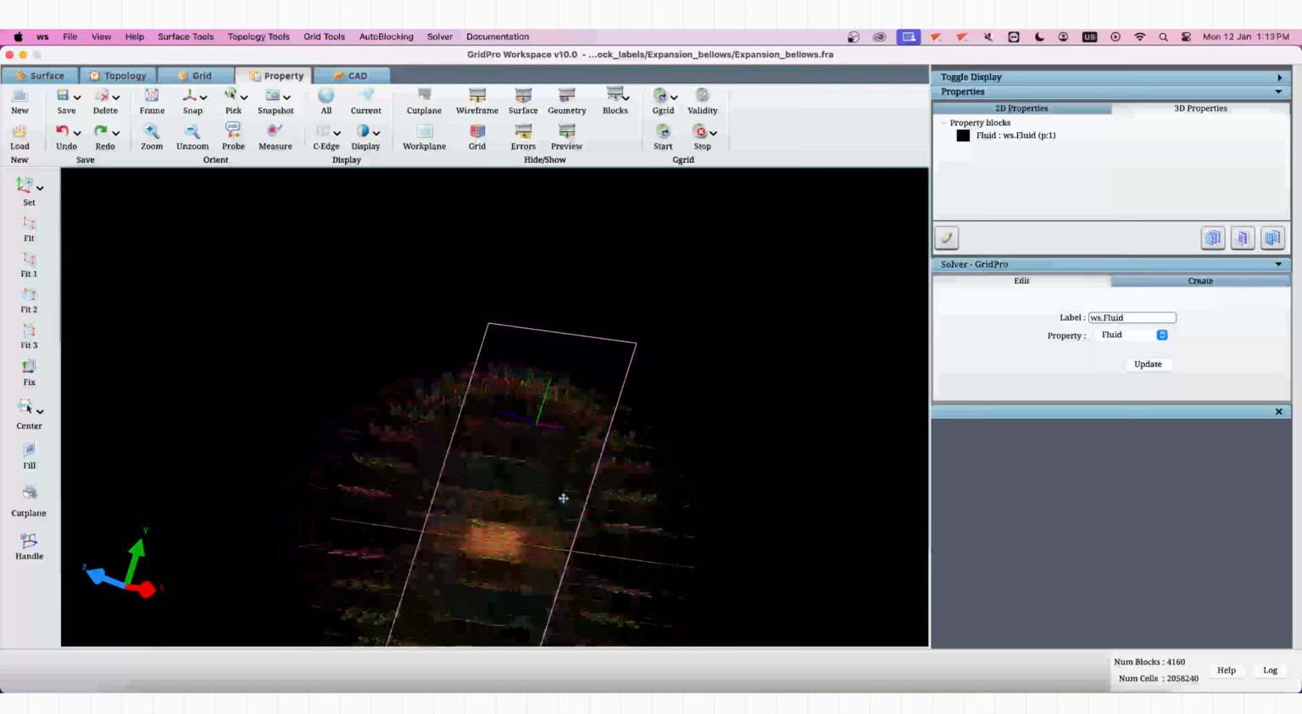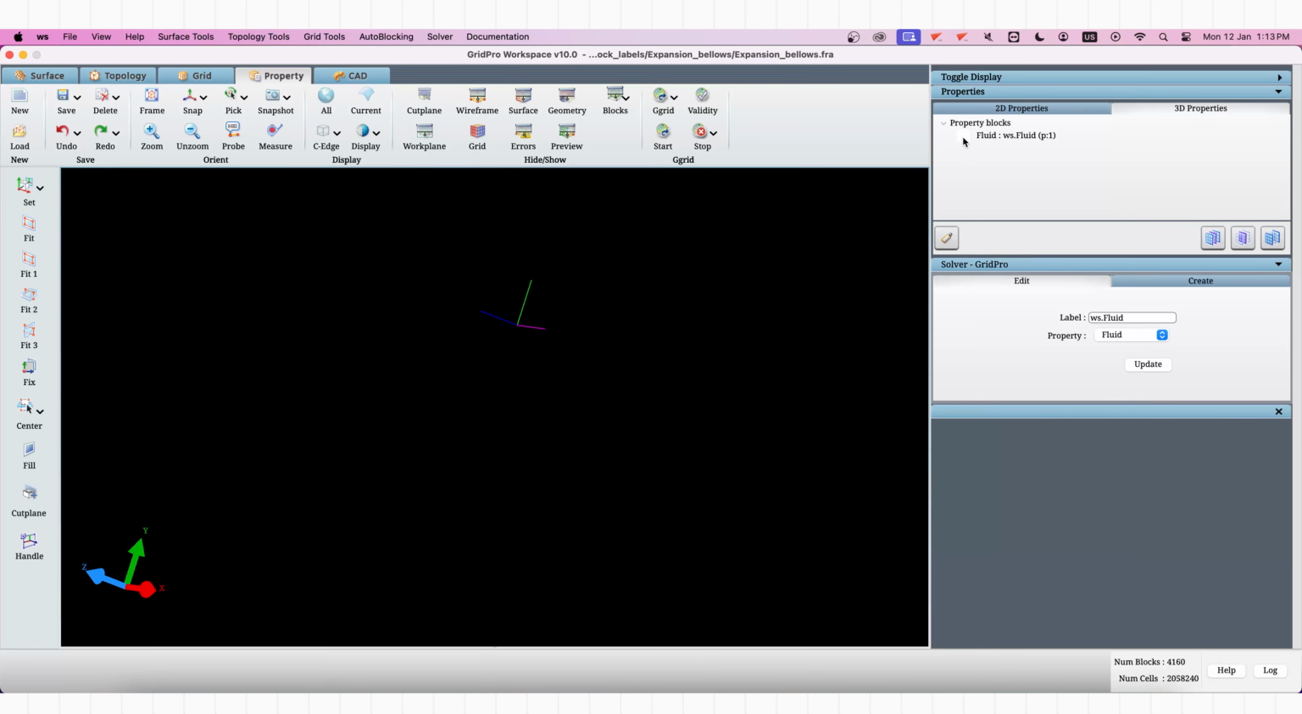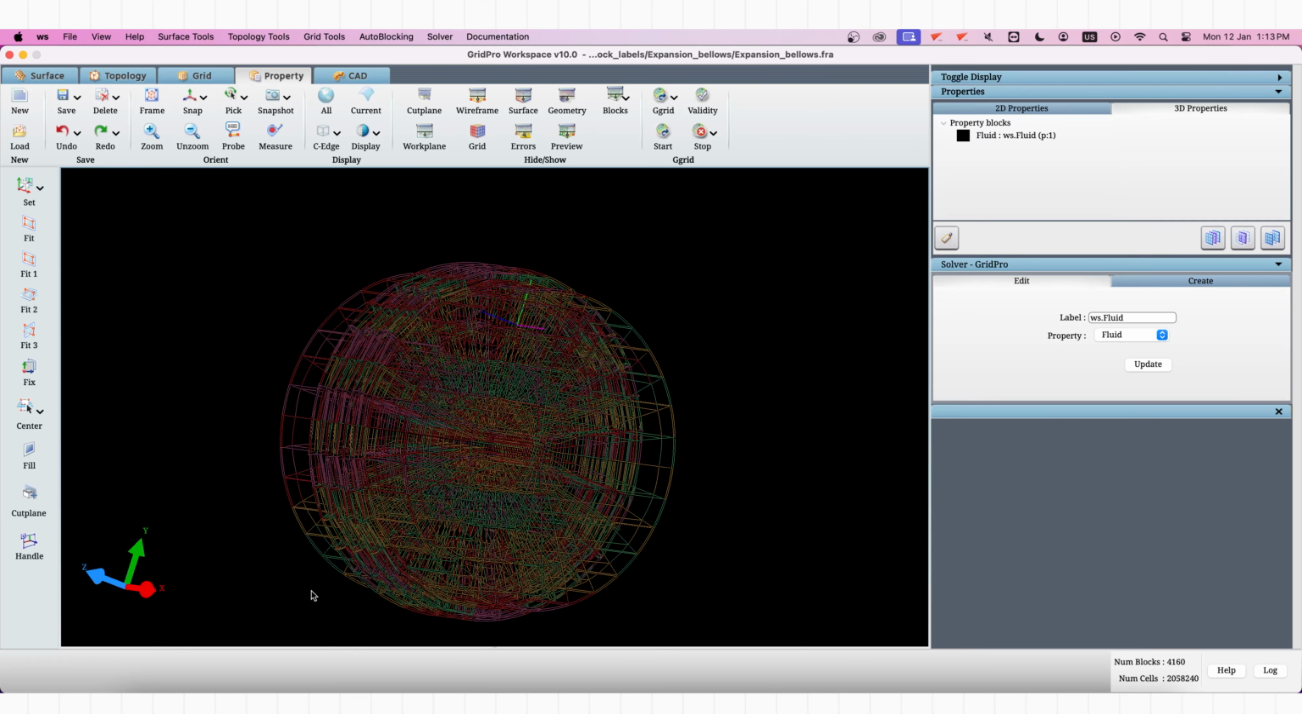Now, if we go to the property panel, we can see that there is currently a single 3D property assigned to the entire FSI grid. If we were to use this grid directly for simulation, we wouldn't be able to distinguish between the fluid and solid regions when defining material properties or solver settings. So, let's see how the correct volume properties can be assigned using the options available in GridPro.